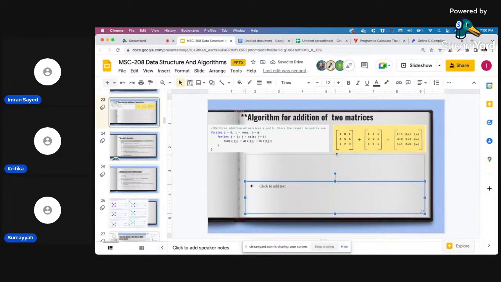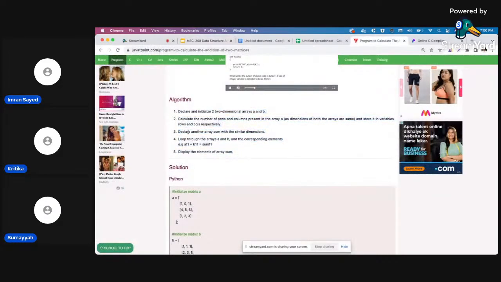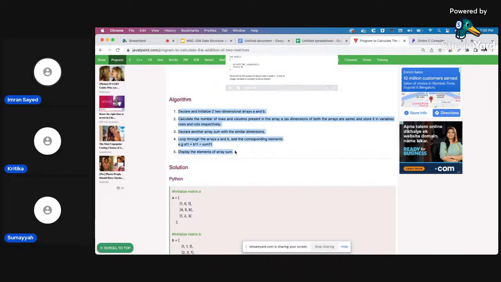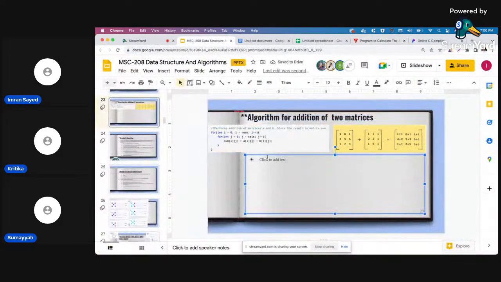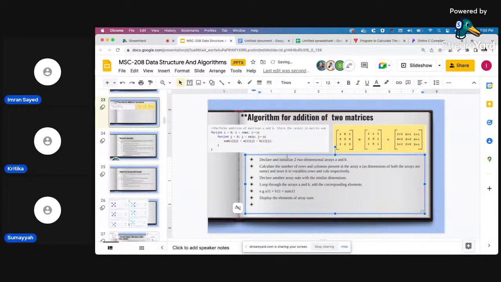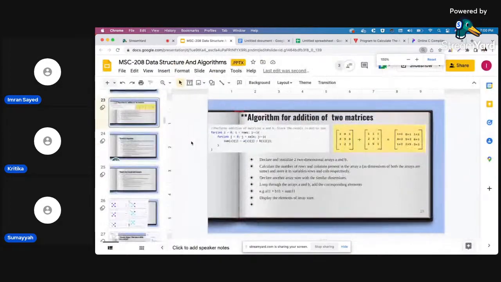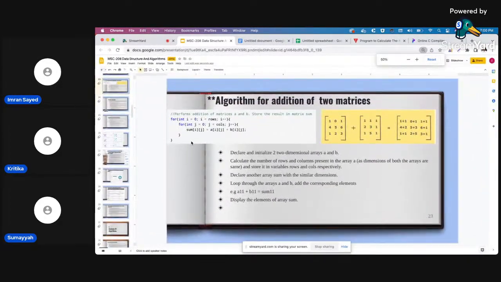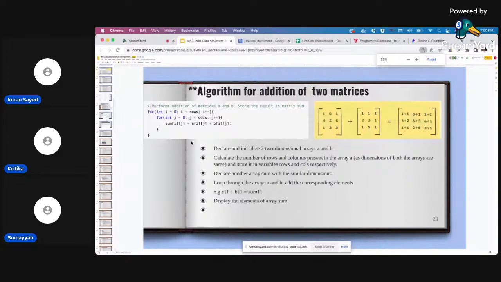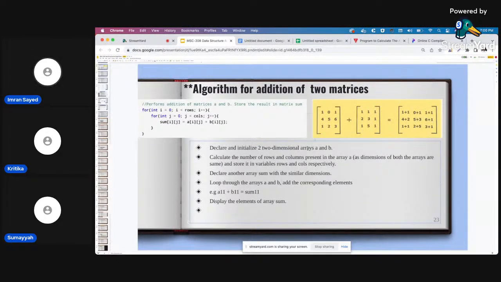This is enough. And we'll put it into our own words so it's easy for us to understand. Okay, I'm going to zoom this in. It's better. Okay, so declare and initialize two-dimensional arrays A and B. Okay, we're doing that. A and B.